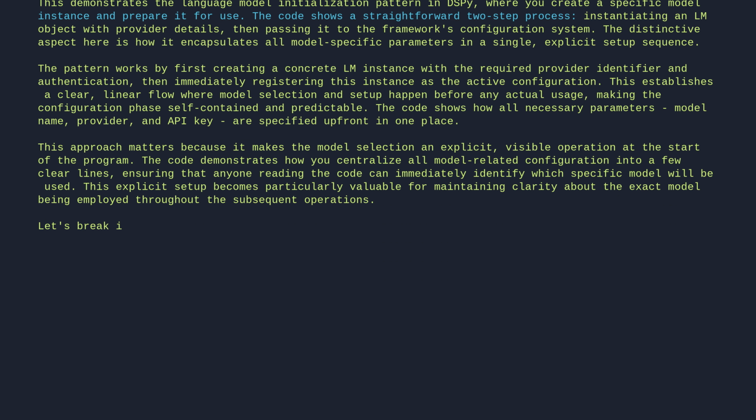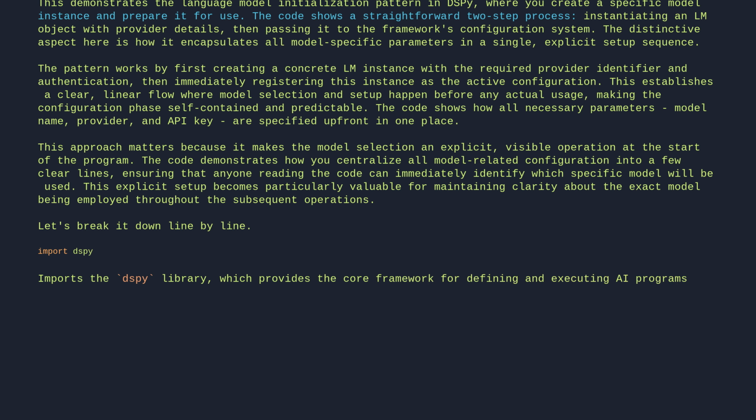Let's break it down line by line. Import dspy. Imports the DSPy library, which provides the core framework for defining and executing AI programs. This is the required first step before using any DSPy functionality.